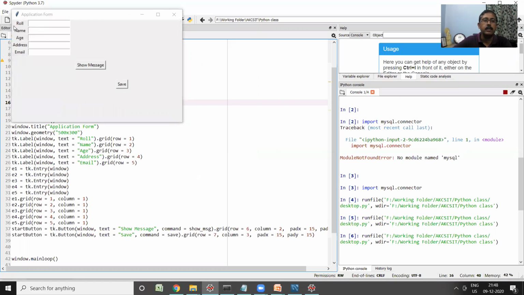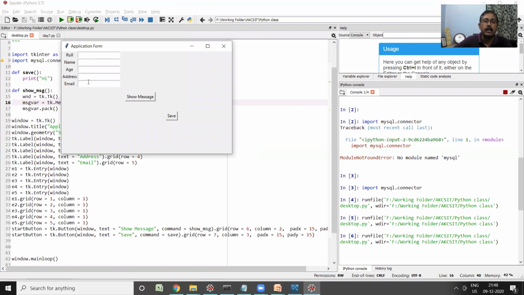Here also we have the user interface, the entry boxes for roll, name, age, address, and email. So for each of these values entered by the user, we are going to take the values from the corresponding entry boxes and run a basic insert query. When we want to enter certain values into rows and columns in a table, we just have to use the insert query. That is exactly what we are going to do, and this save button we are going to use for saving that data.